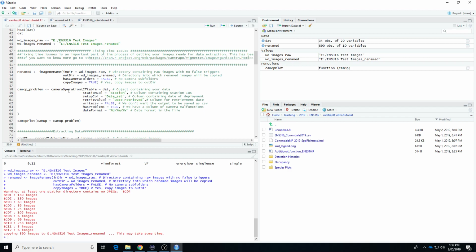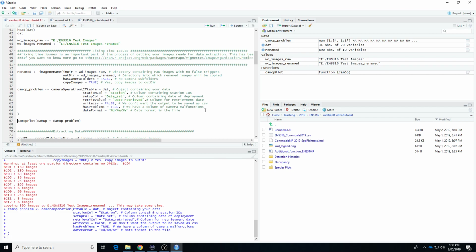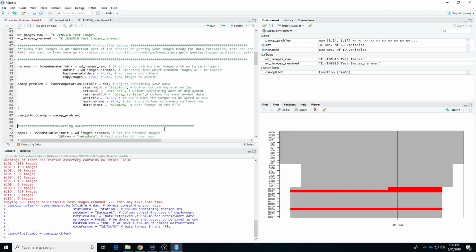Next thing we have to do is to create a plot of the camera operability. And this is important because, again, this will be used later on to help us differentiate between non-data, which is a result of there being no animals, as opposed to non-data as a result of the camera not being set or not operating on that day. So we do this, and now we're going to call on this function that we had loaded before. And that basically creates this plot.